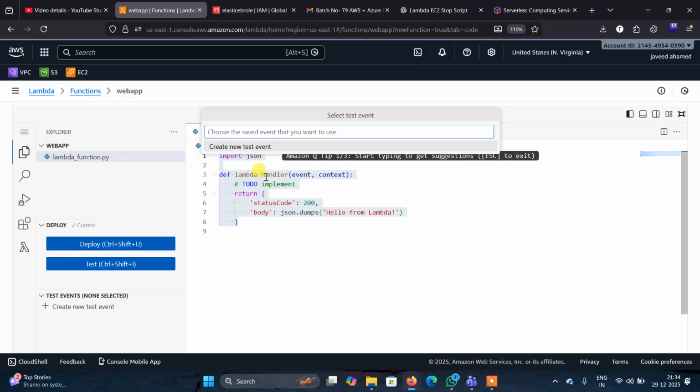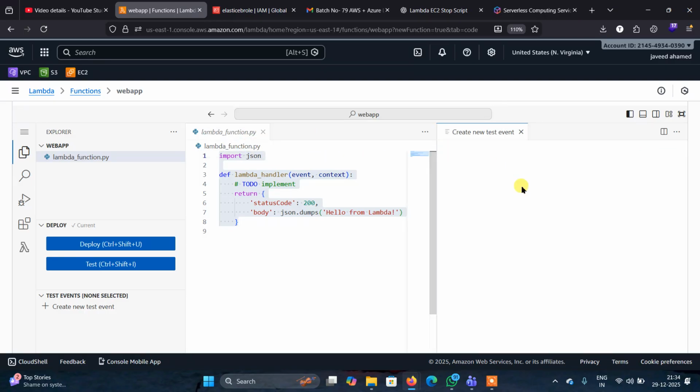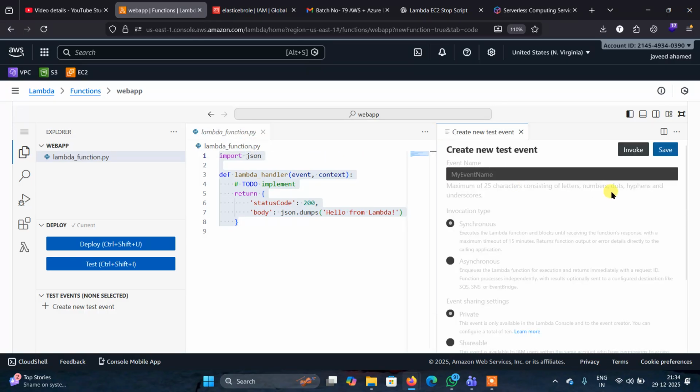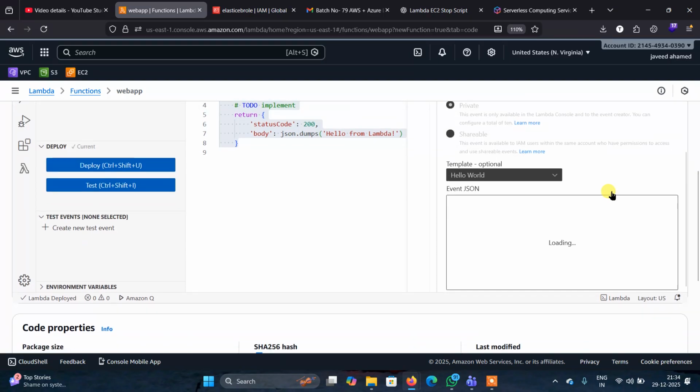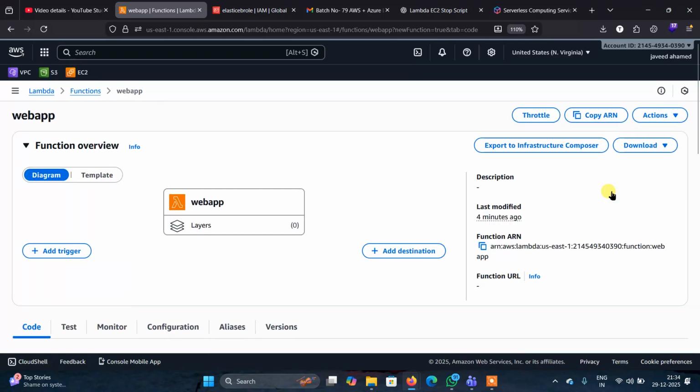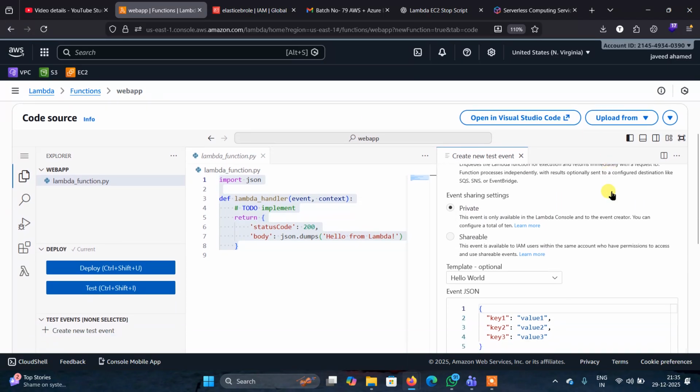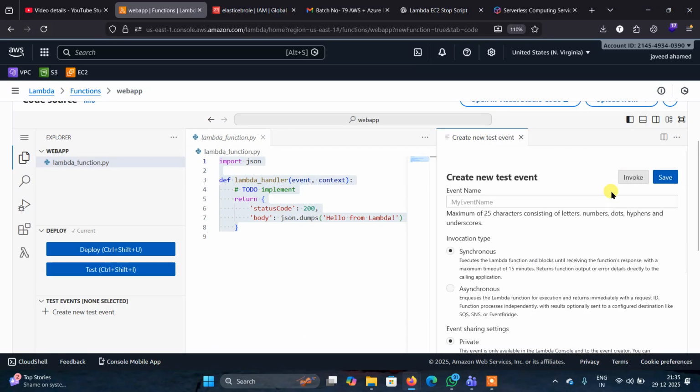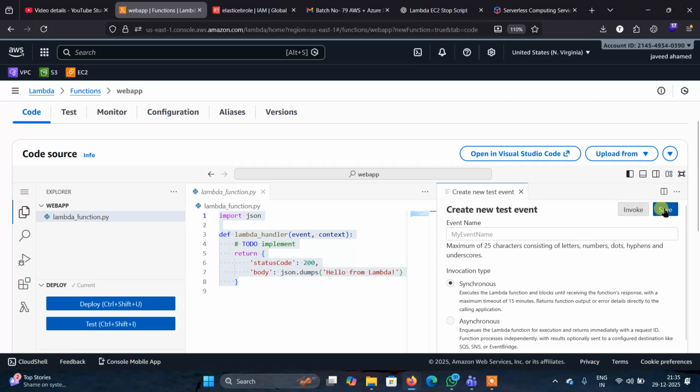Click on test here to run this. First we need to create an event because it's asking for an event. Click on create new test event. Create a new event. The event name can be any name. I'm just giving the name as event one. Just save here.